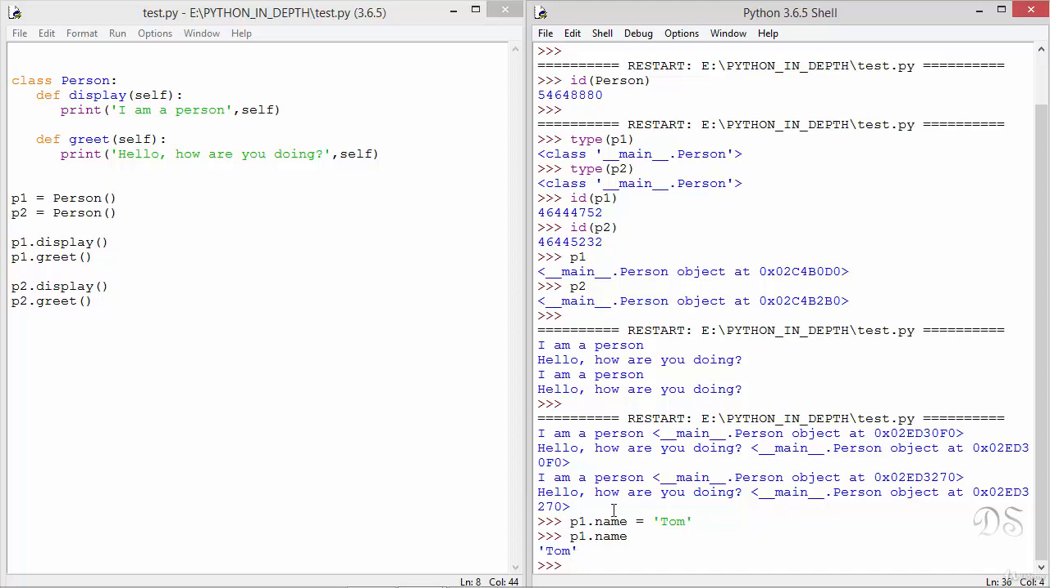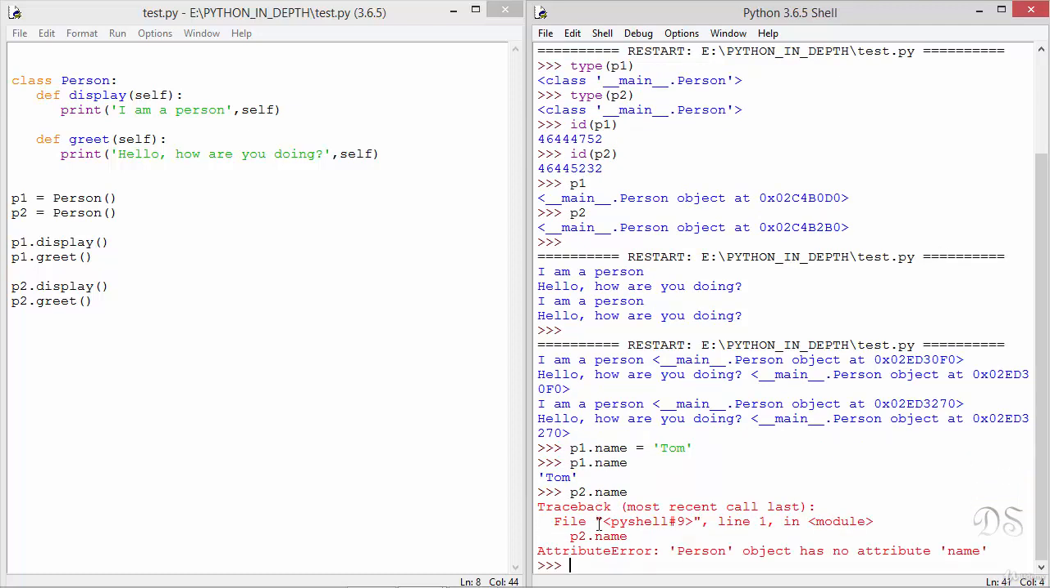This is called an instance variable because it is attached to an instance. But this variable has been attached only to P1, not to P2. So if we write P2.name here, we'll get this error. We want all the instance objects to have the same variables. So we'll not attach instance variables like this outside the class. We'll attach them inside the class methods. That way, all instance objects created from the class will have the same set of instance variables.